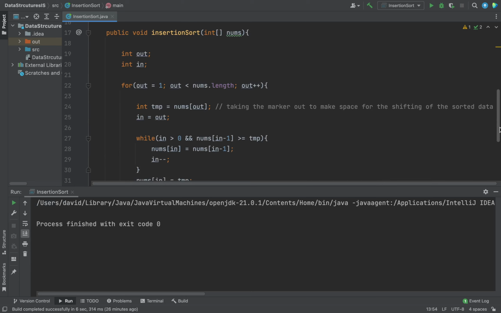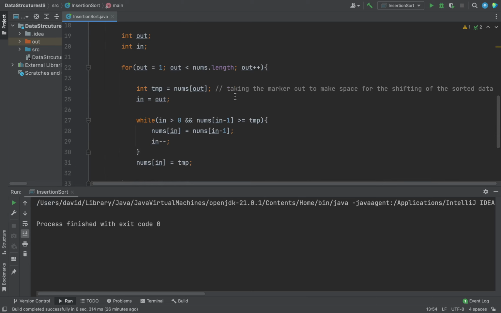Okay, so let's see. Let me make sure we have. Well, let's run it first. So we're going to run the data. Let's hope this thing works. There we go. We have the array and it's been sorted.